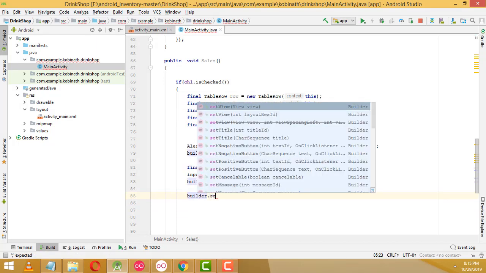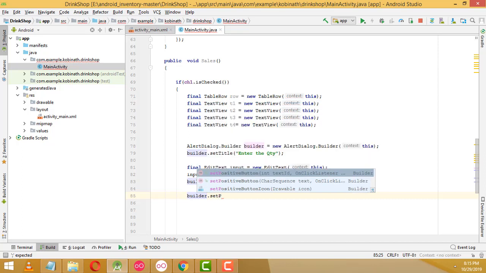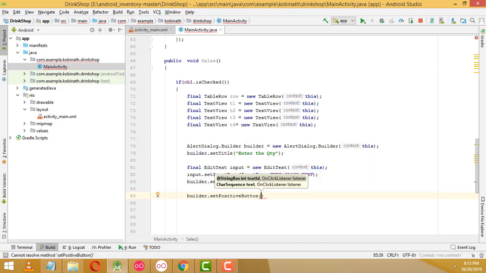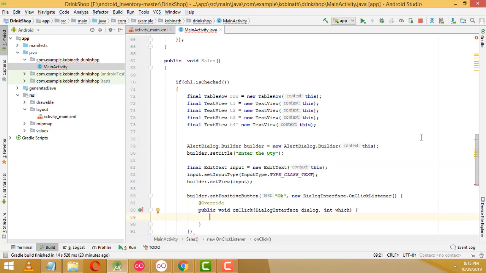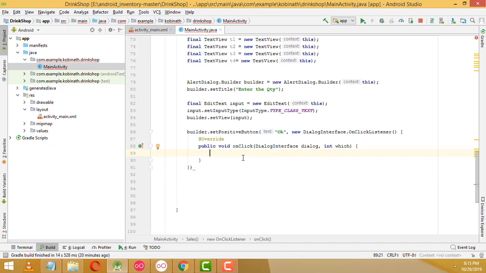dot setPositiveButton. Here we have to write simply OK, comma, new DialogInterface. You have to write it simply; the interface looks like this. Simply you have to create it like this.